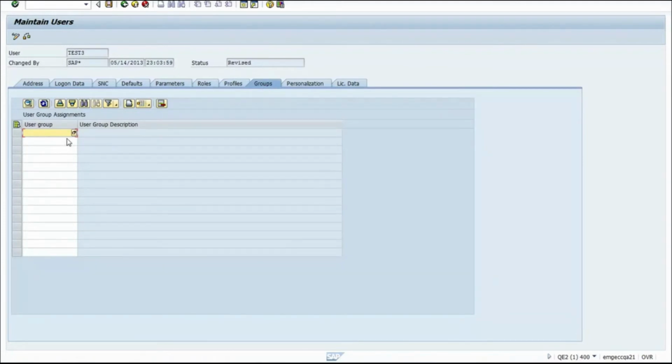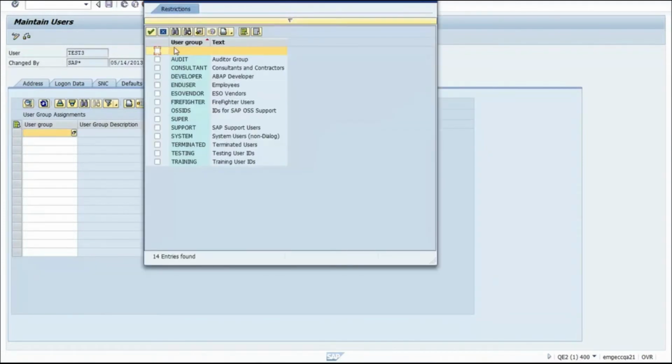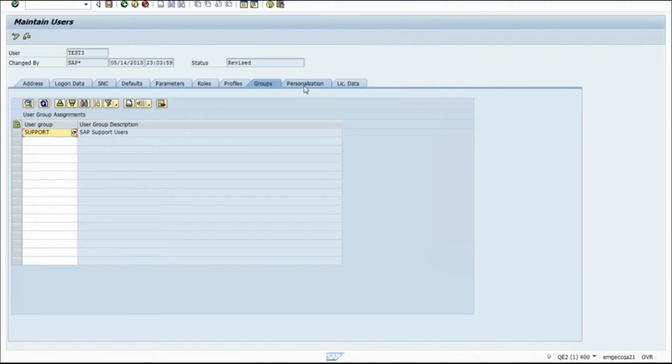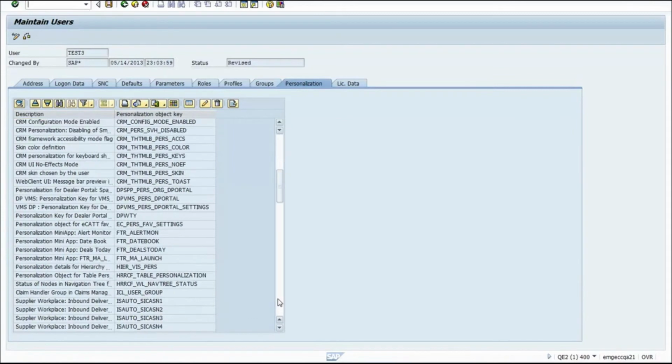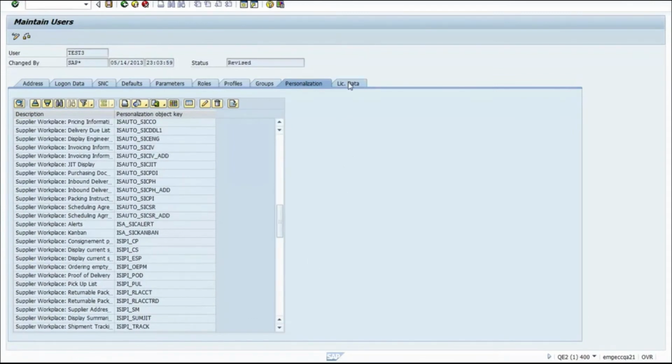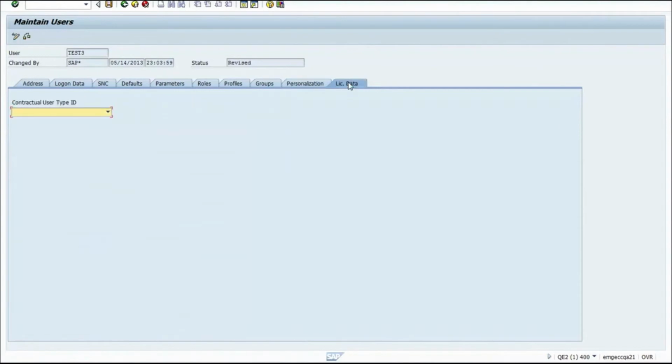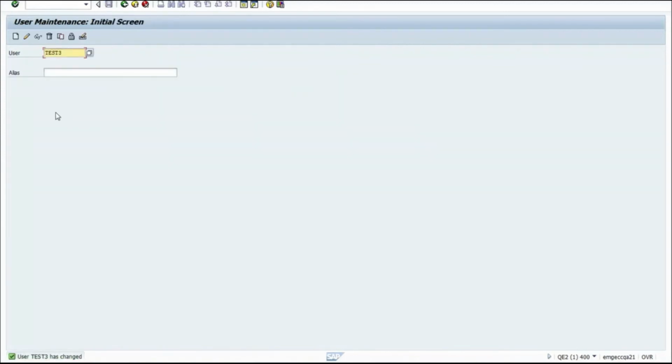The next is about the user group. We just saw in the first tab that you can select a user group from there, or you can come here and assign a user group. For example, you have support group, system group, monitoring group. Like that you can group your authorizations and assign the user groups accordingly. Then you have the personalization tab. You can define or create different personalizations over here. And last is the license data, that is the contractual user type ID. You can assign it here. So we have seen information about the different records which are available.